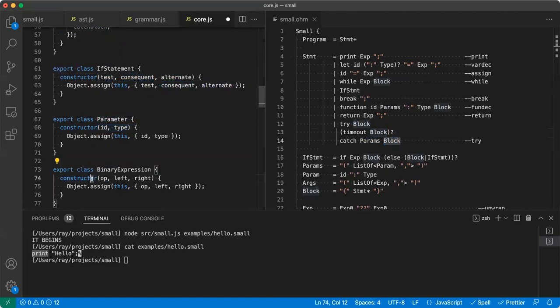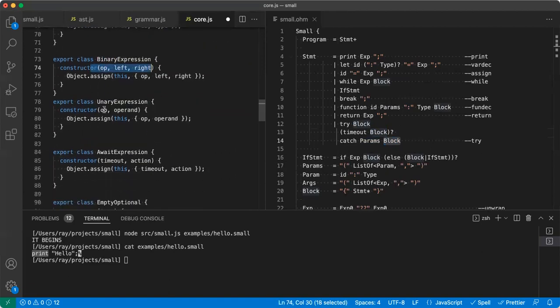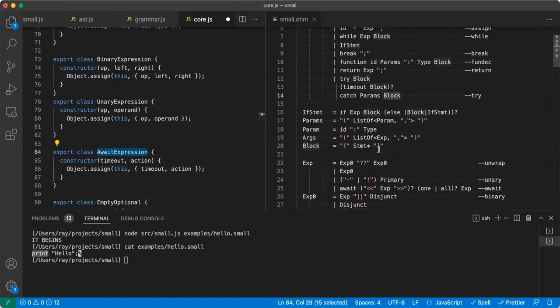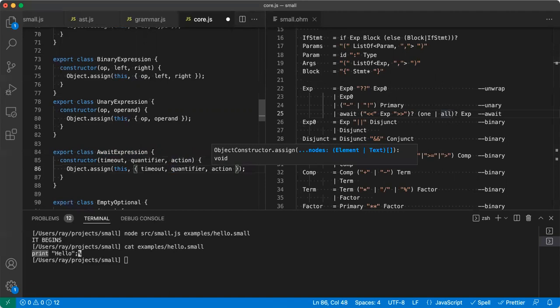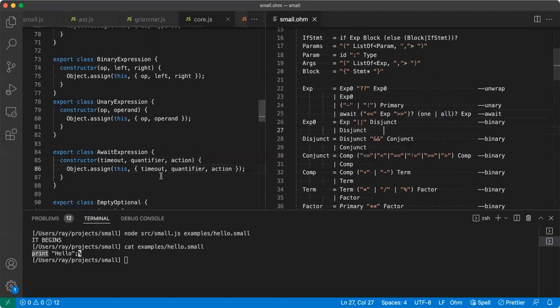Parameters have an ID and a type. Binary expressions, as I said before, have an operator, left, and a right. Unary expressions with an op and an operand. Await expressions. Here's the await. They have a timeout, and then they have an action. And oh, it looks like they also need, there's an optional quantifier in here, right? Whether it's one or all. So I'm going to put in here quantifier, right? Looks like I missed that.